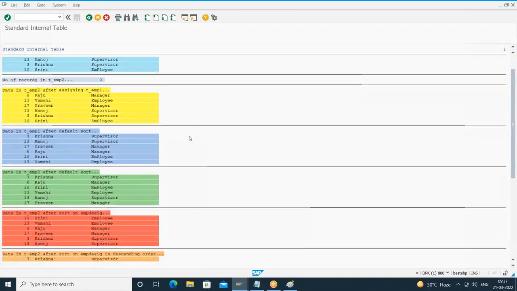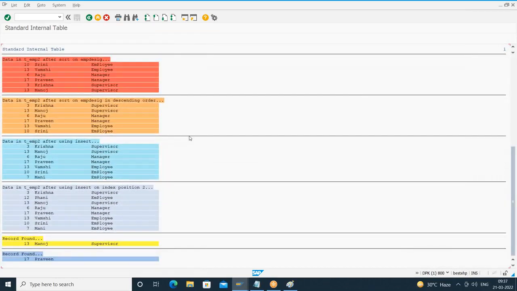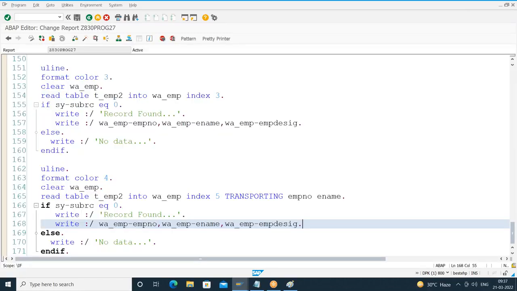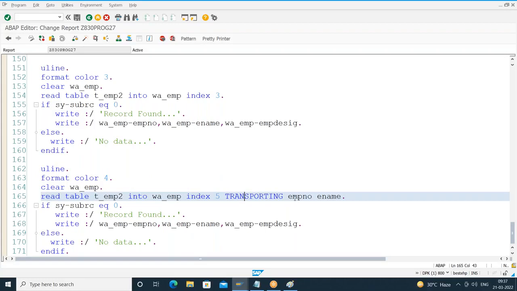Scroll down. What I got here, see, I got 17. Is it correct? Fifth record, 17, Praveen, and the designation is Manager. But what I got here is space, because we are not transporting that data. So if you're not interested in the complete record, we have to use the TRANSPORTING addition and specify those fields. If you are interested in the whole record, don't use TRANSPORTING.